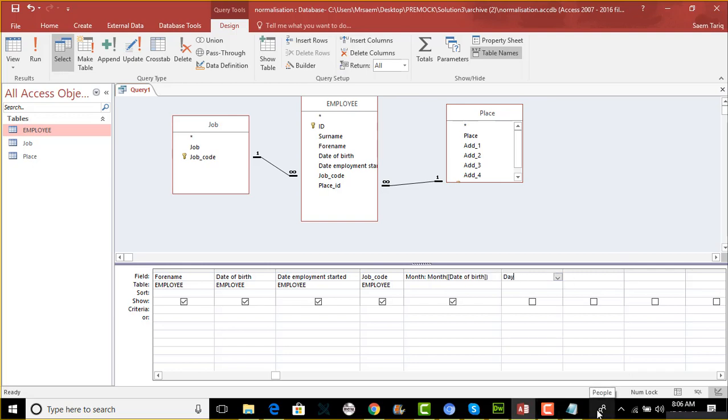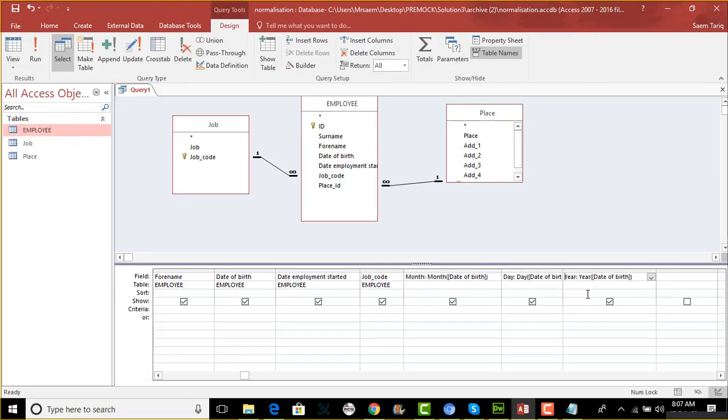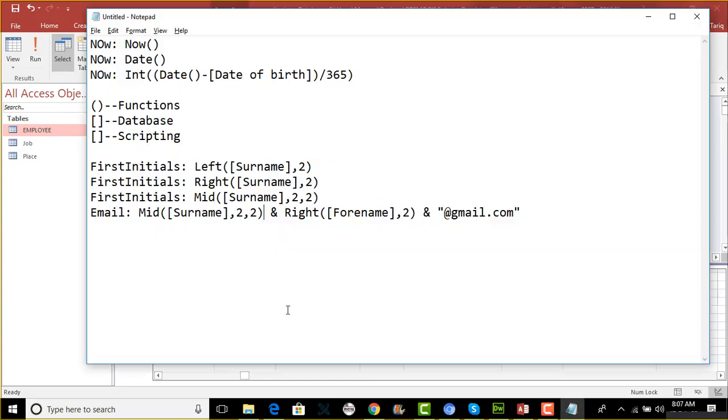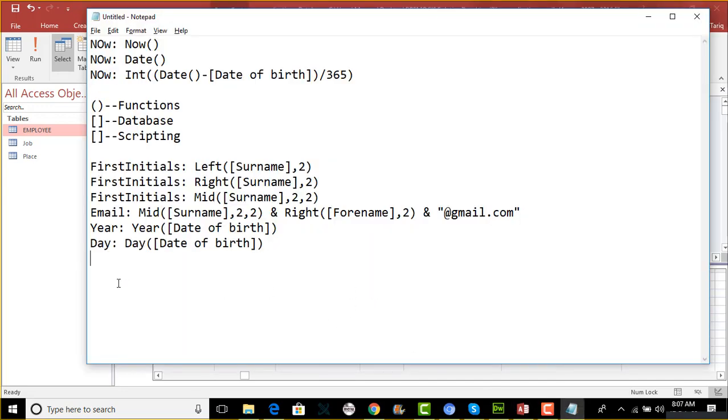I could use Day, and the Year. Now, these things are very obvious, but I can't ignore them. So if I run this, I get the month, the day and the year, right? Let me write them down because I'll share all these with you. You should keep them in your notes whenever you're revising any module. You should know these.